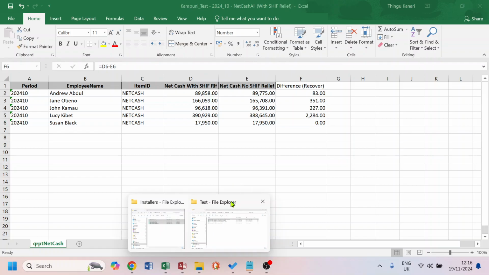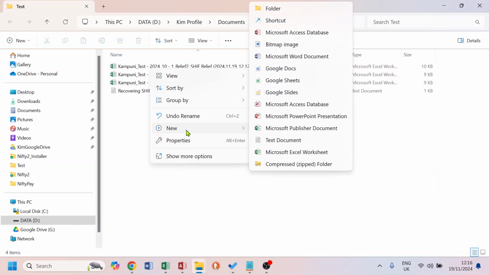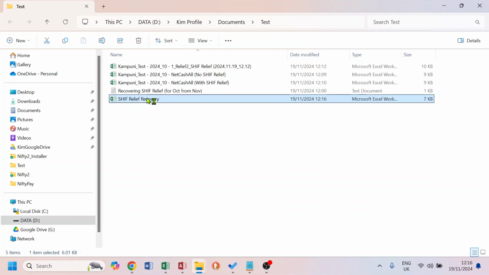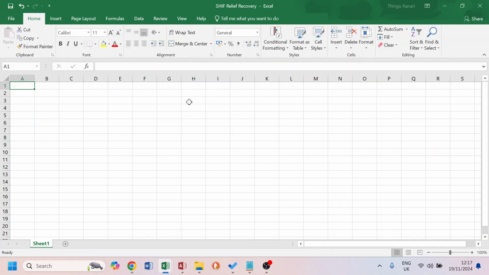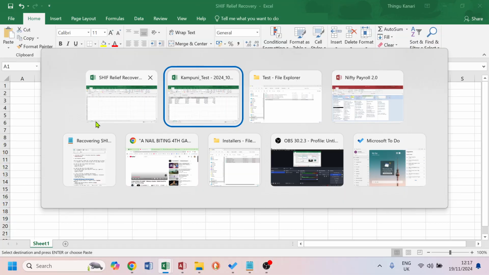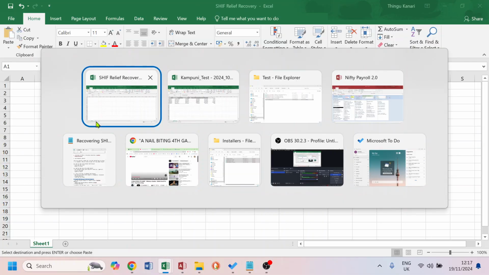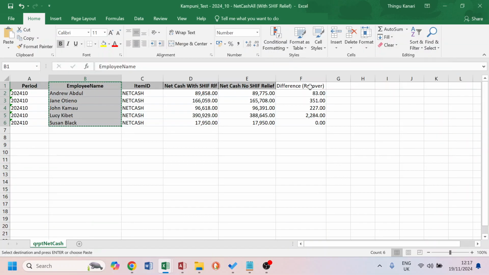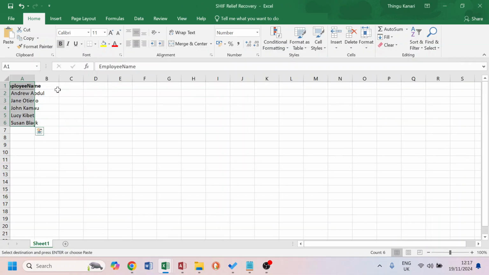So now we want to create a new Excel file, SHIF Relief Recovery. We open that file, then we copy the two columns that usually matter. That's the employee name. So I paste here and I get these figures. This is my recovery. So I copy the whole thing and come to the next column.